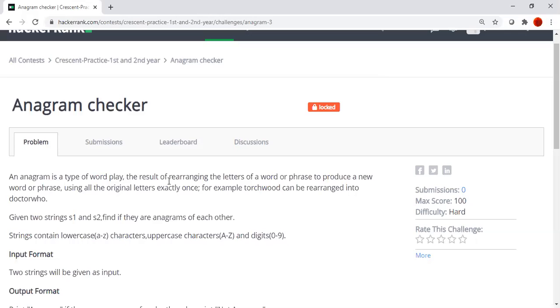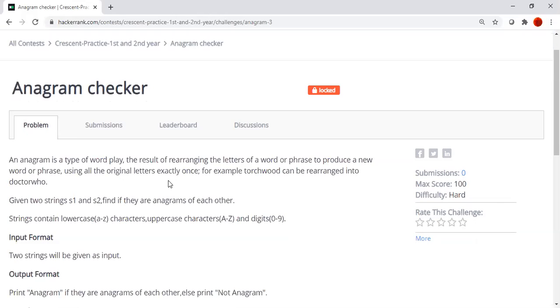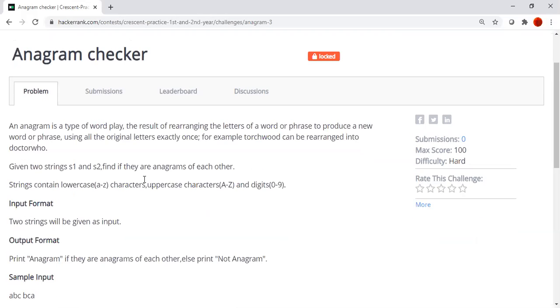We have to write a program for that. We can see the problem. The problem is, given two strings S1 and S2, find if they are anagrams of each other. We can say Torchwood and Doctor Who are anagrams of each other. Like that, we have to check S1 and S2, both the strings.